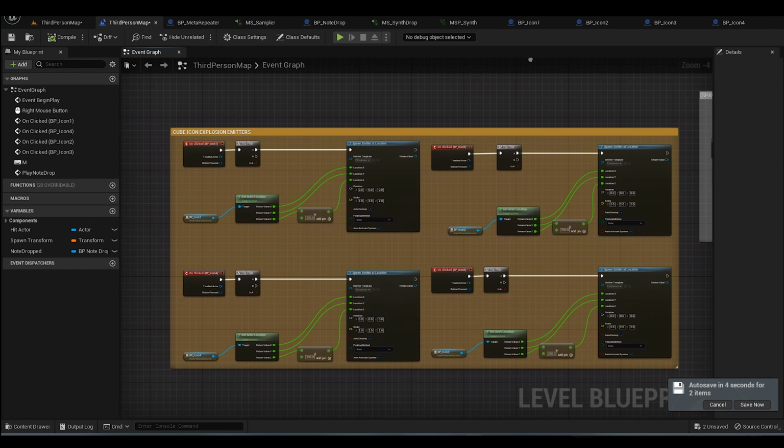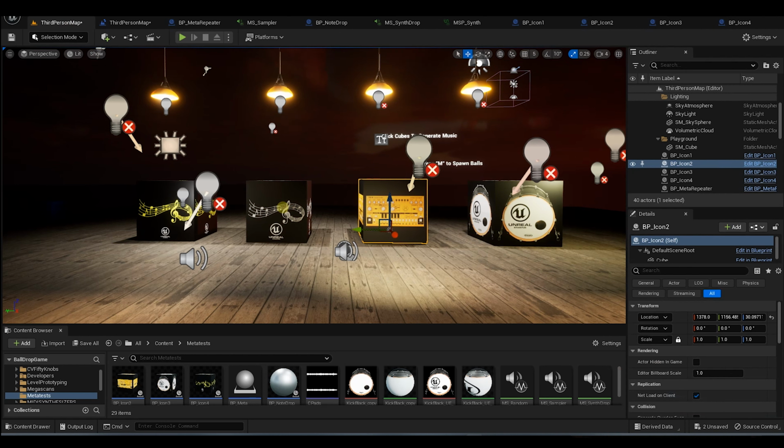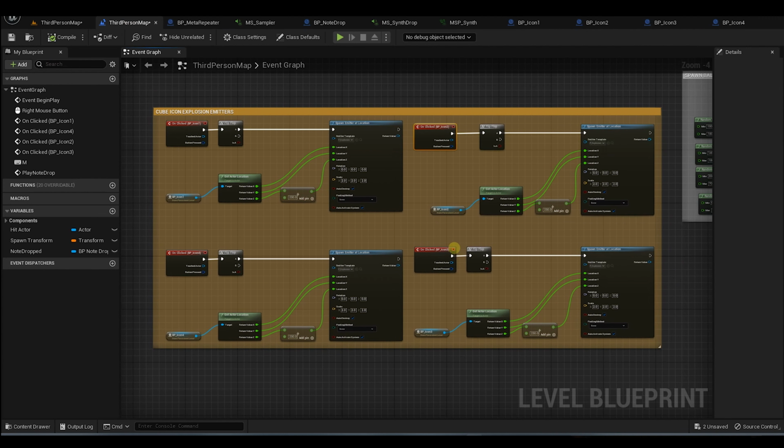Okay, now here is where the cubes are. So inside this blueprint, you've got icon 3, 2, 1, and 4 because I added that one last and I didn't bother to change it. And you'll see here icon 1, 2, 3, and 4. This is the exact same logic for each one, which is why it looks so symmetrical.